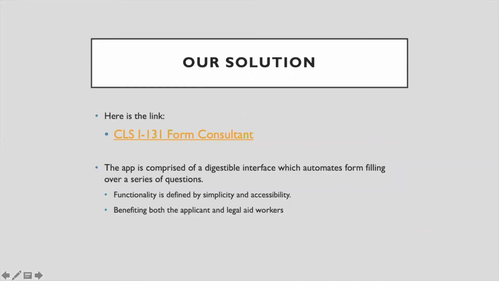The link here opens the Form Assistant prototype, our initial solution to the problem. Another one can be found in our business presentation. You're welcome to click on and explore the application we've automated. The interface is designed to be easy to navigate, and the form will fill in on the back end as you answer questions.